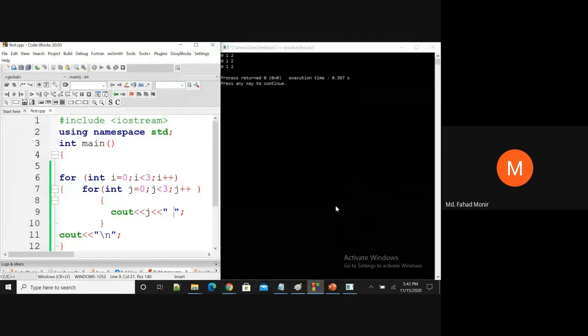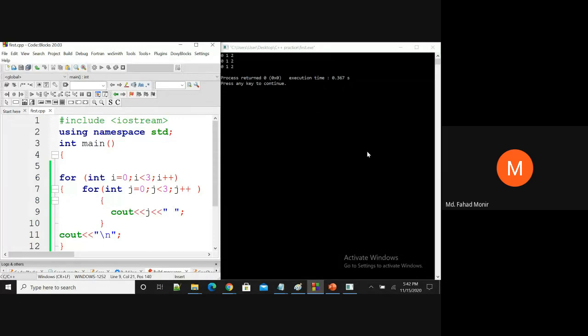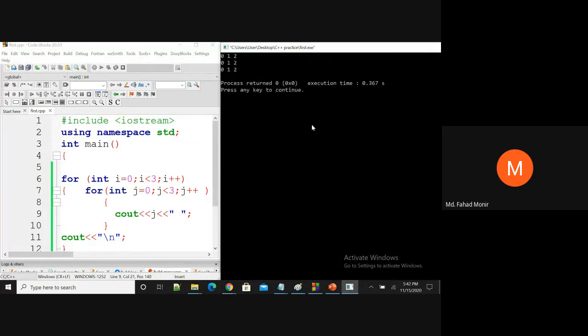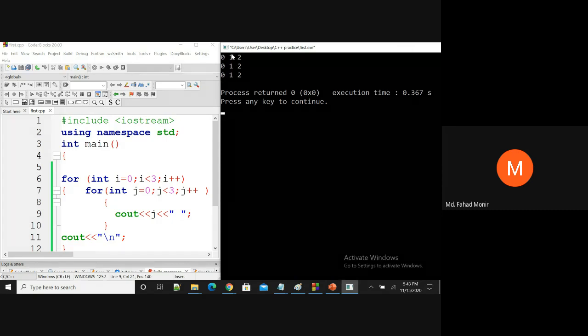Now here, like this, what is basically happening here? So before starting the code, here in the output, what we can see, how many rows do we have? We have 1, 2, 3, right? 3 rows. And how many columns do we have? 1 column, 2 column, 3 column, isn't it?